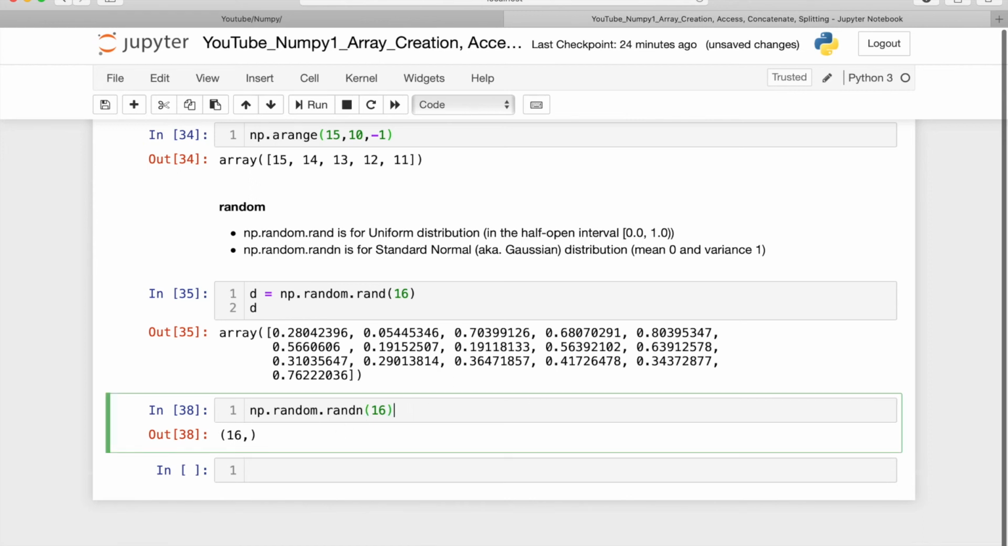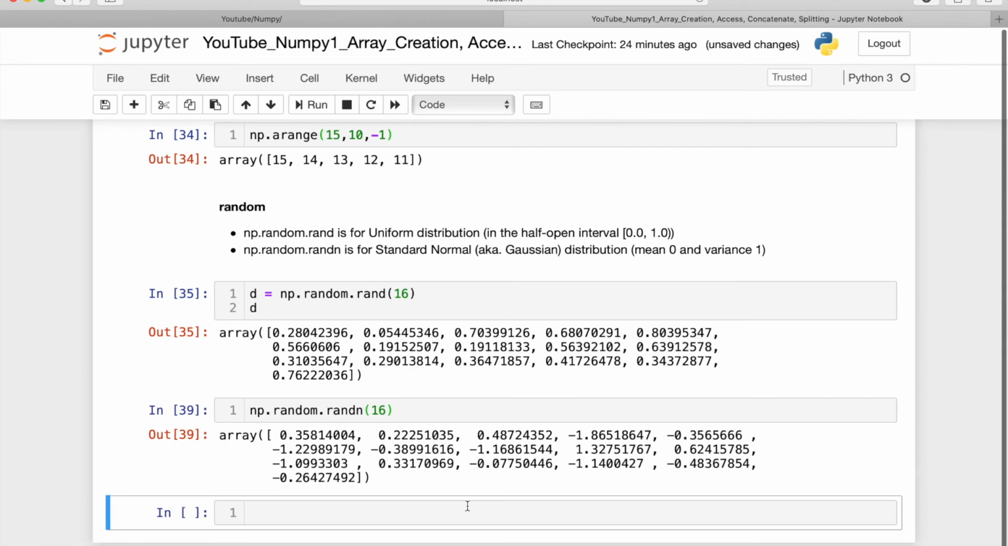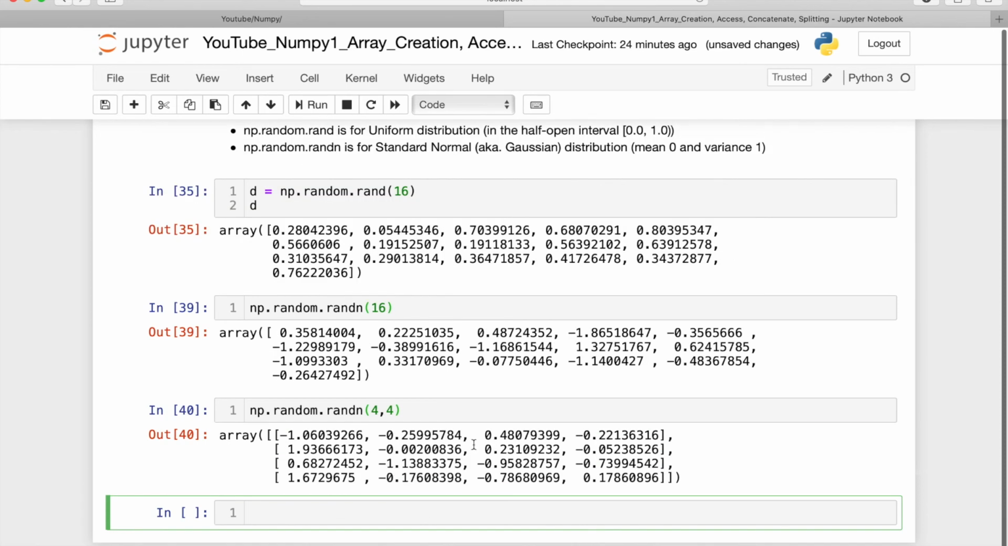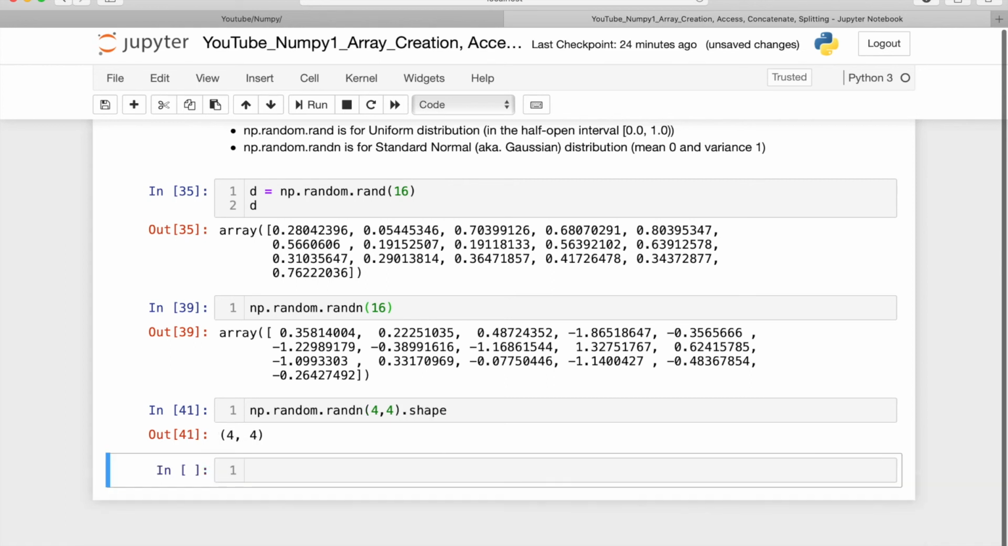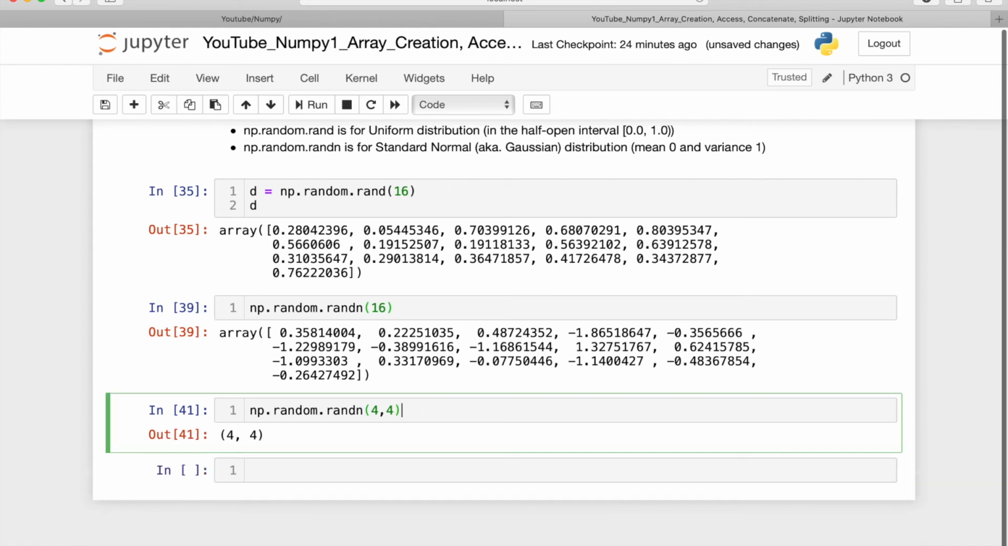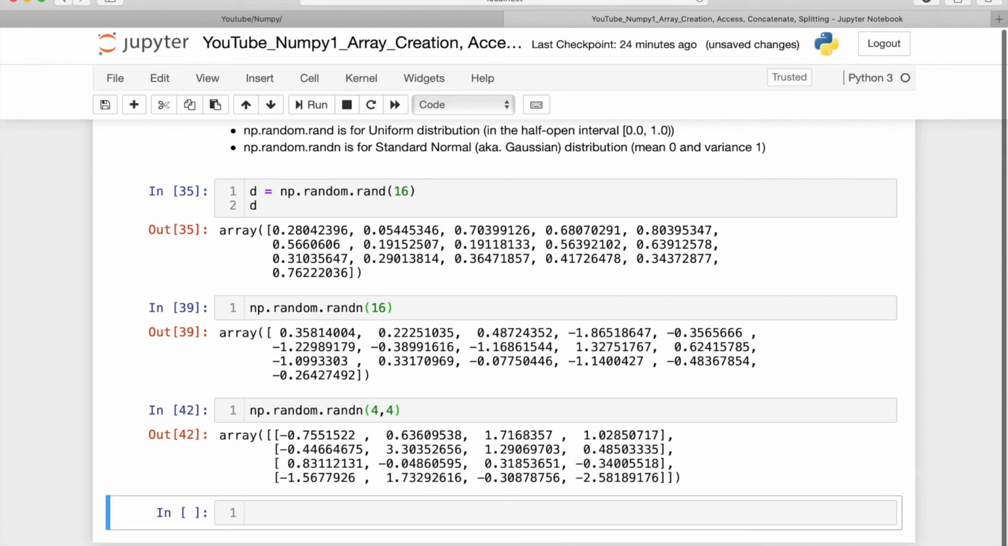But in this way, if you want to generate two-dimension data also, you can. Instead of 16, you can pass the dimensions, so it will show the dimensions. So now this is 2D data, right? And if you want to confirm, just check the shape. Now it is a two-dimension array, right? Now let me show what the difference is.